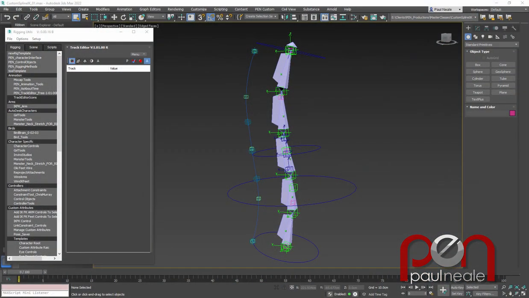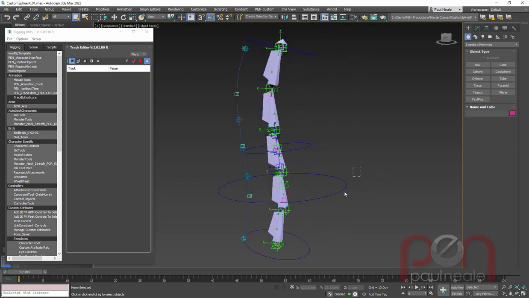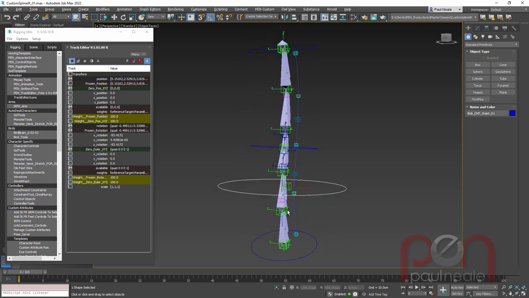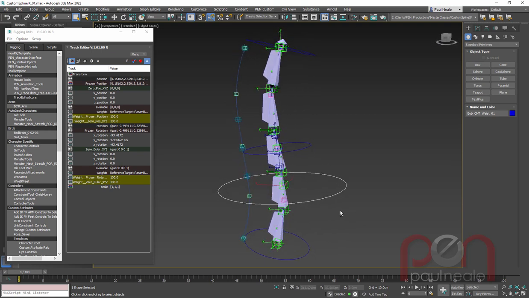Hi, this is Paul Neale from Pen Productions, and today I'm going to take a look at building a custom spline IK system. I don't know that I've done this tutorial before, so I've been asked for it. So what we have is a custom version of the spline IK solver.